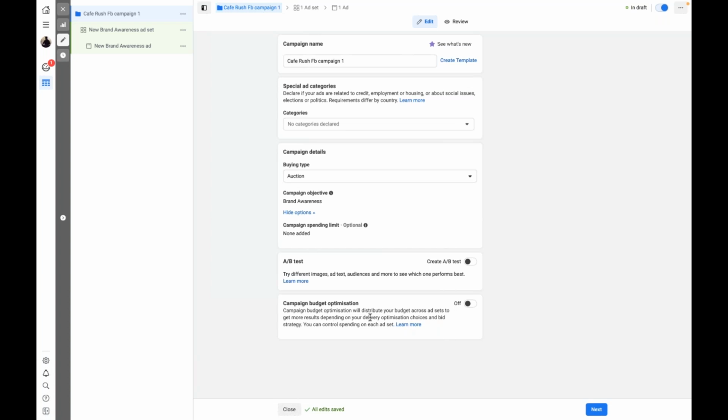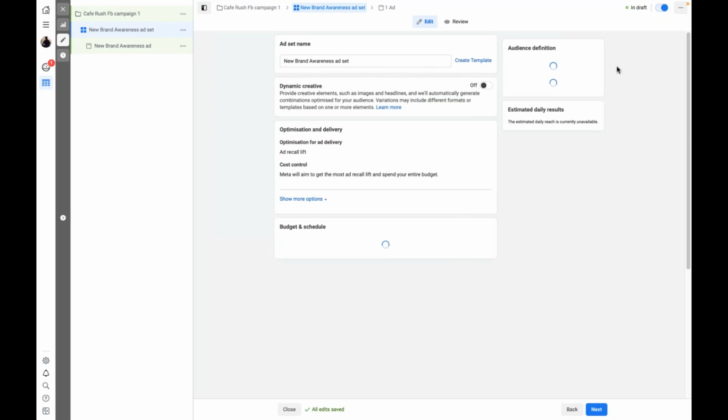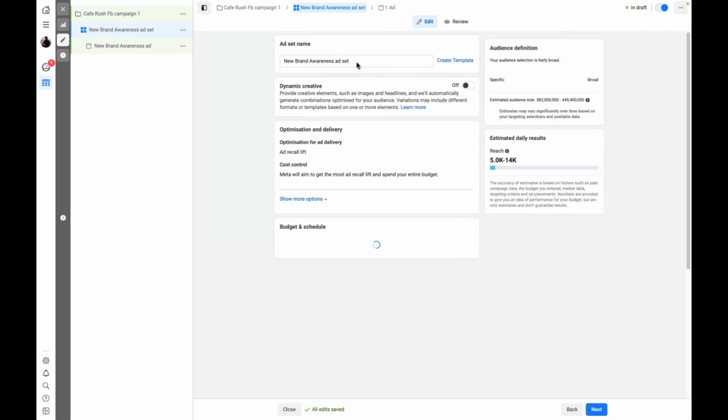And depending on delivery optimization choices and bid strategy. So I was telling you about the bid strategy earlier. You can control spending each ad set. So that's the second line of the ad structure. Okay, for now I'll leave this off as well. Again, rename the ad set here.